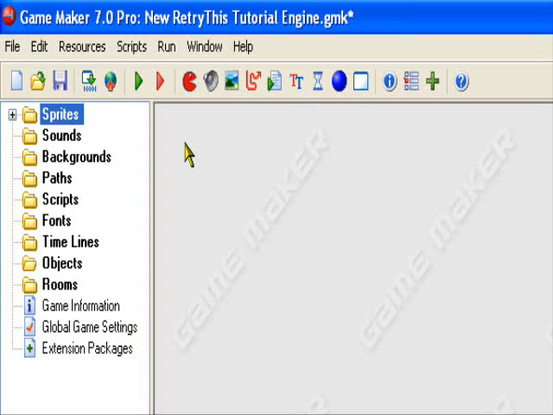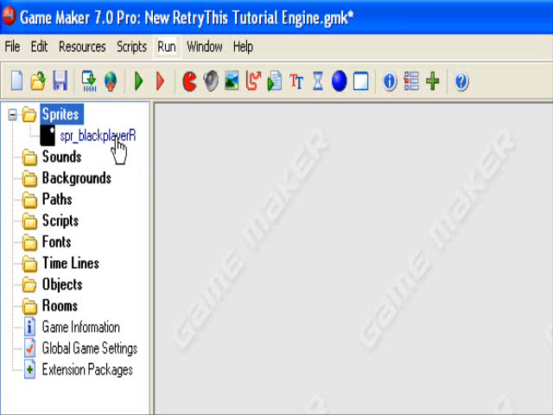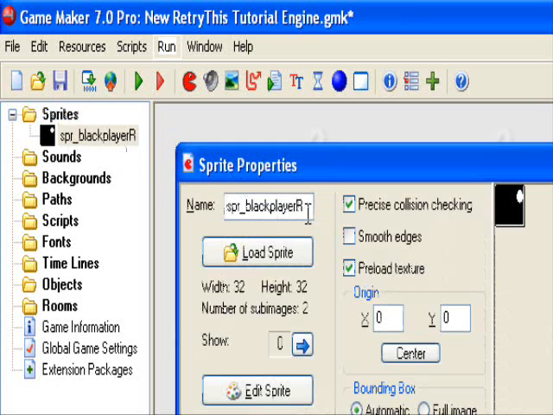Today I'll be teaching you how to make a basic player in Game Maker. I'll be remaking all my tutorials from You Try This production, in my new You Try This tutorial engine, much needed after the last one. So to create a player, all you have to do, hold on, I've renamed this.